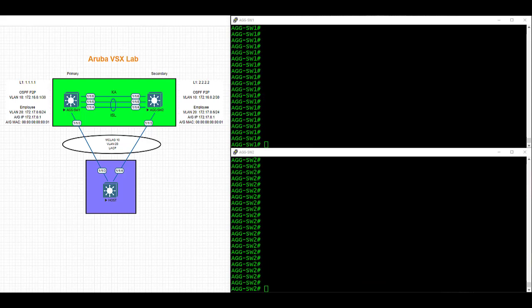Now that we have completed the ISL and keepalive configuration, we'll move on to the VSX setup. So the way we do that is we go into global configuration mode on both switches. We'll go into VSX, and the first switch, aggregation switch 1, we'll give a role of primary, and aggregation switch 2 we'll give a role of secondary.